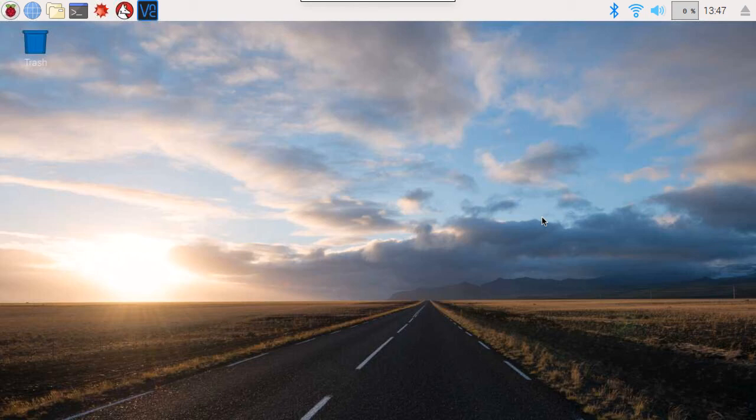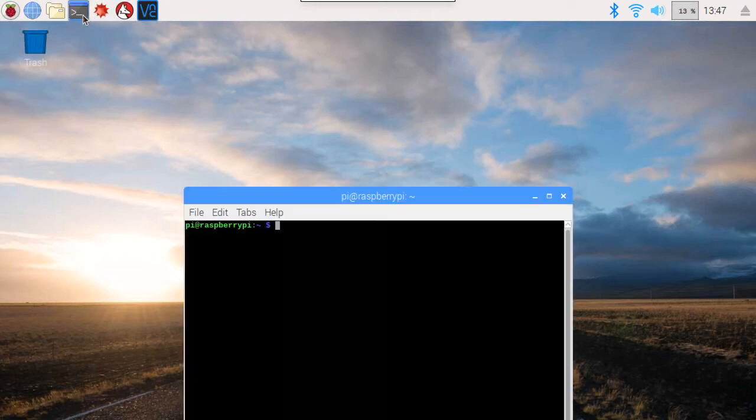Let's go ahead and open up the terminal. So from our Raspbian desktop, at the top left, you'll see the terminal icon. Just go ahead and click on it, and that should fire up our terminal.